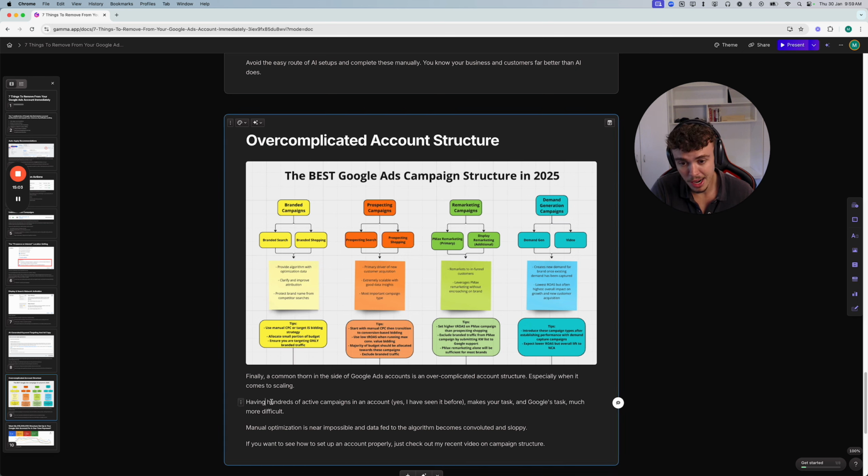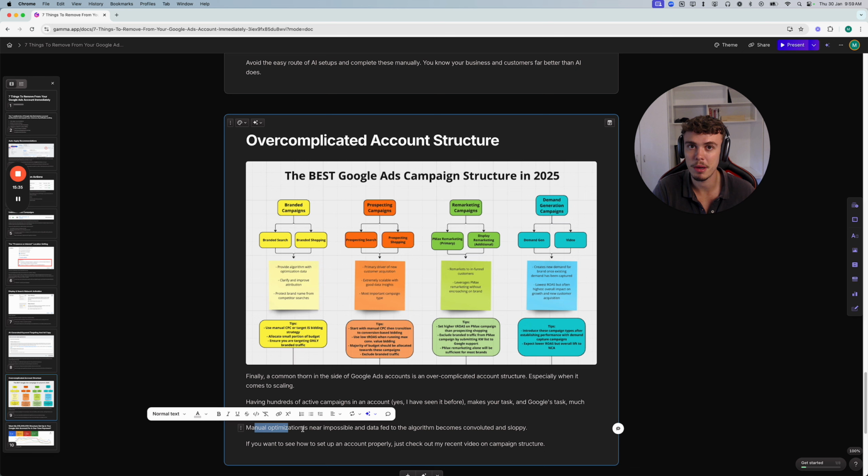So having hundreds of active campaigns in an account, yes, I have actually seen this before. I've seen accounts with literally hundreds, over 100 active campaigns. It makes your task and Google's task much more difficult. Manual optimization is near impossible, and data fed to the algorithm becomes convoluted and sloppy, right? So if you have heaps and heaps of campaigns, throwing heaps and heaps of data into the algorithm, it's going to become more difficult for you to get high quality results from automated targeting than it would be with a more simple setup. And then manually, it's almost impossible to optimize that many campaigns unless you spend literally every hour of your day doing it. But if you're a business owner, I imagine you have much better things to do.